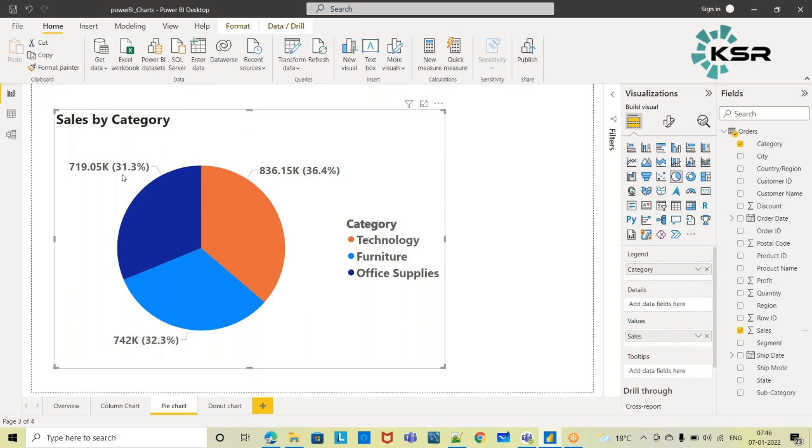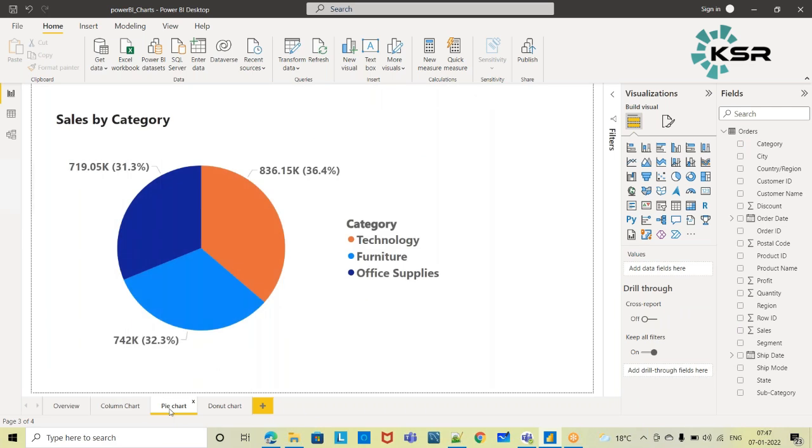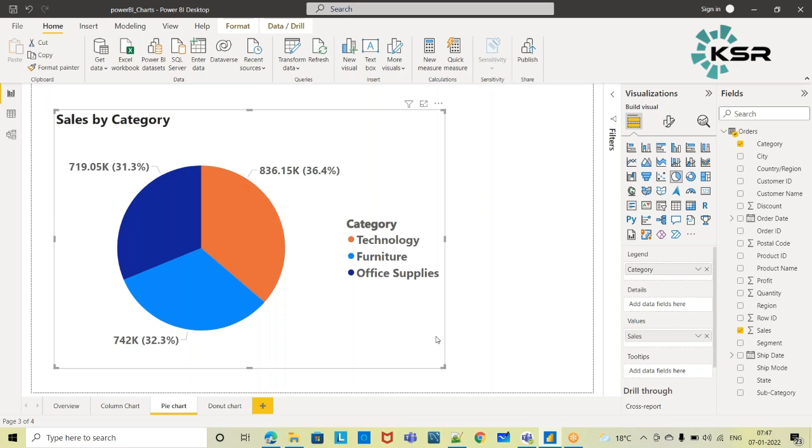When you add these percentages, 31.3 percent, 36.4 percent and 32.3 percent, they contribute to 100%. So from the overall sales value, these three categories are distributed with respect to these percentages. So here my requirement is satisfied. The same thing that I was not able to see in terms of percentage, I have achieved through the pie chart. So this is fine when you have fewer categorical values.